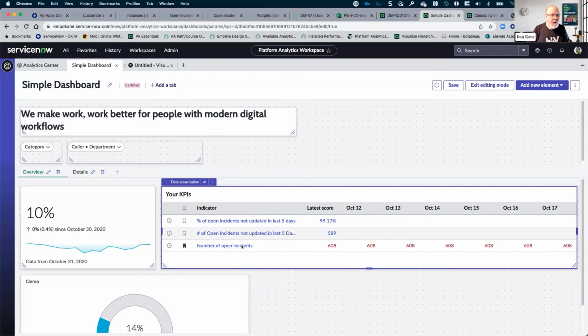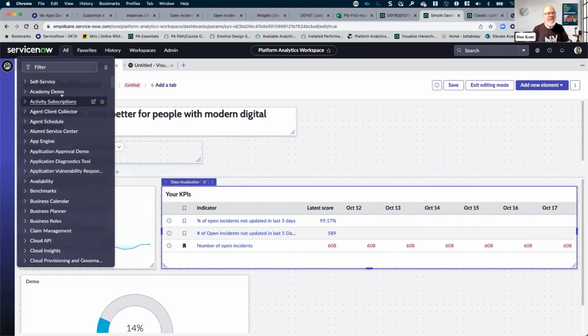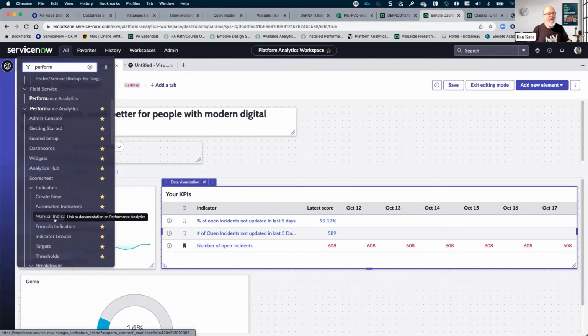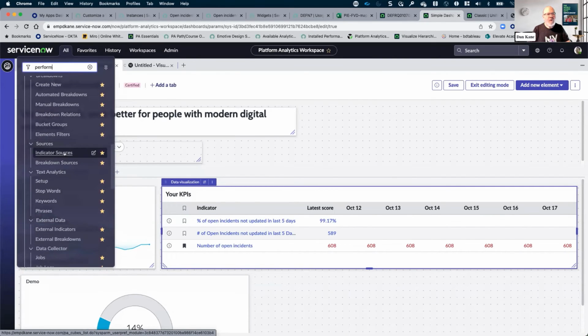Reports or table-based queries, you don't need to do that. Indicators you do, because it's all based upon the data collection. We have to put this data into scores, and the scores are saved over time. I have to tell it which categories or which breakdowns I want to get scores for, and then do my data collection. So it doesn't just automatically create it. You would still have to do, I have it in my favorites, and I'll just show this very quickly, there still is the regular performance analytics menu where I'd set up my automated indicators, set up my automated breakdowns, set up my indicator sources and breakdown sources.